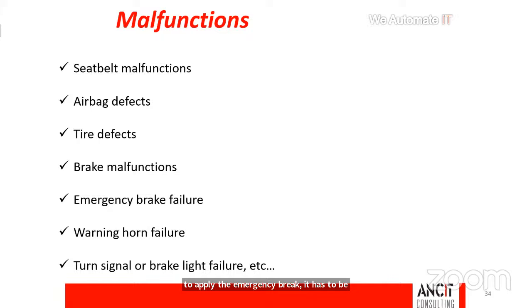If it is not stopping, then we'll consider it an emergency brake failure. Then warning horn failure, turn signal or brake light failure, all those things will be considered a malfunction. So malfunction refers to when whatever you are trying to achieve with that particular system is not working, then we will call it a malfunction. These are some examples of malfunctions.